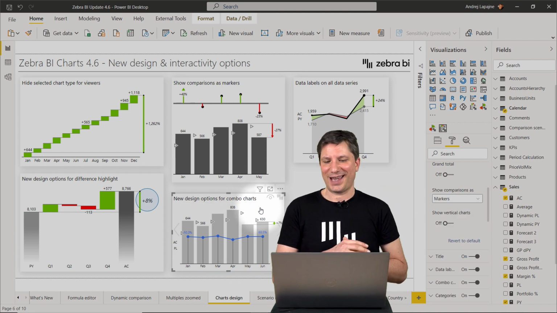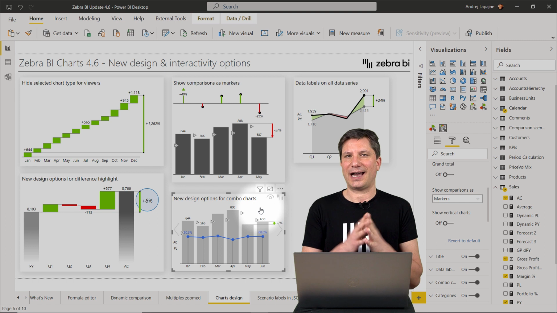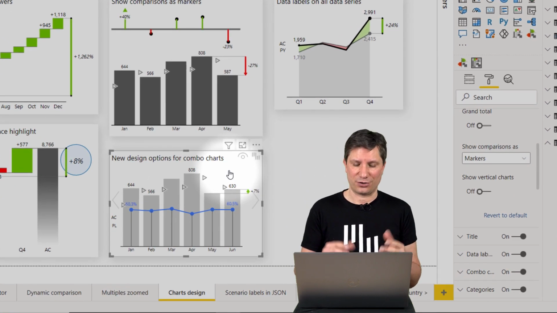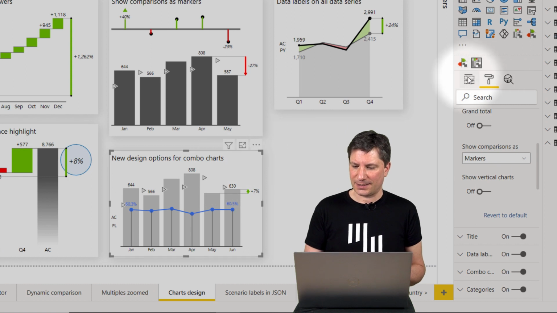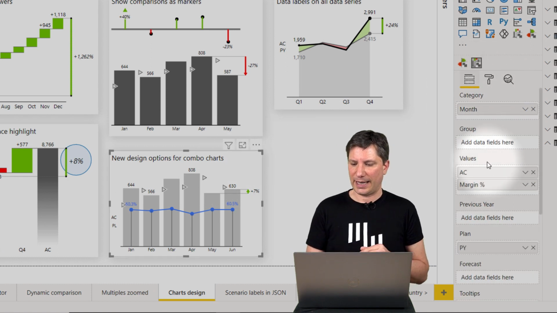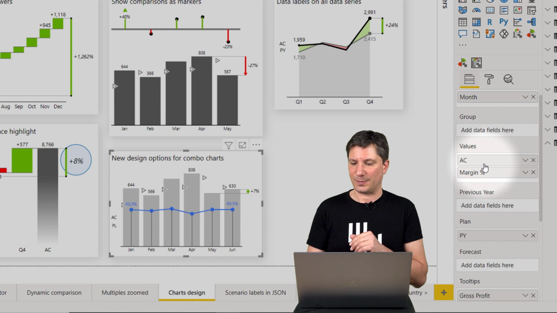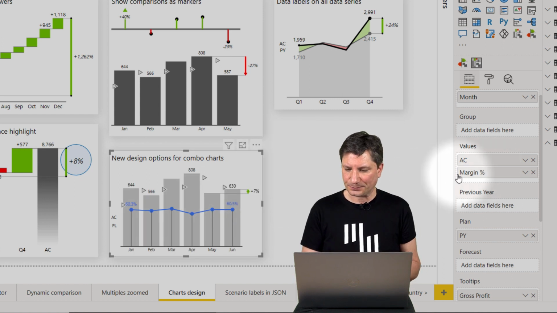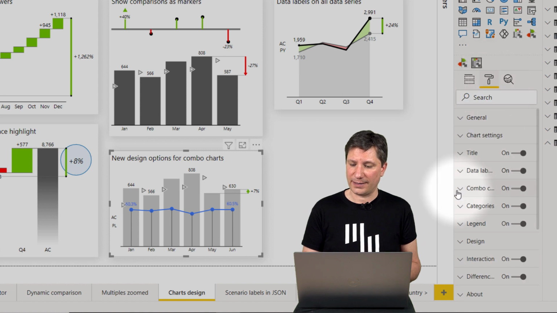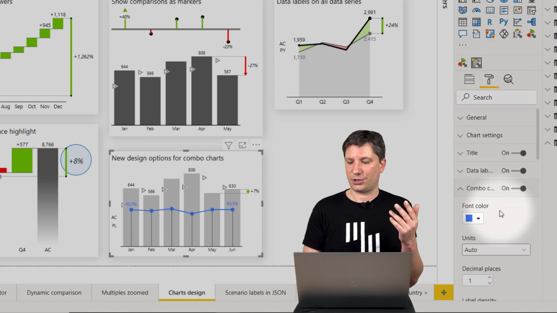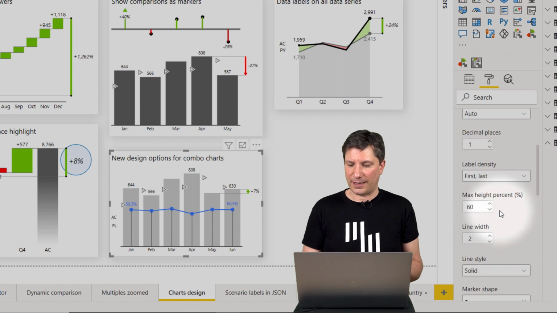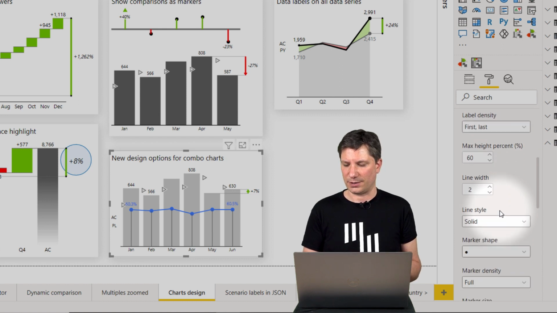Next, we have added quite a lot of design options for combo charts, combination charts. So in my example here, I have two measures in the values placeholder, and that's how I got my combination chart. And now you will find under the combo chart group of settings quite a few new options.